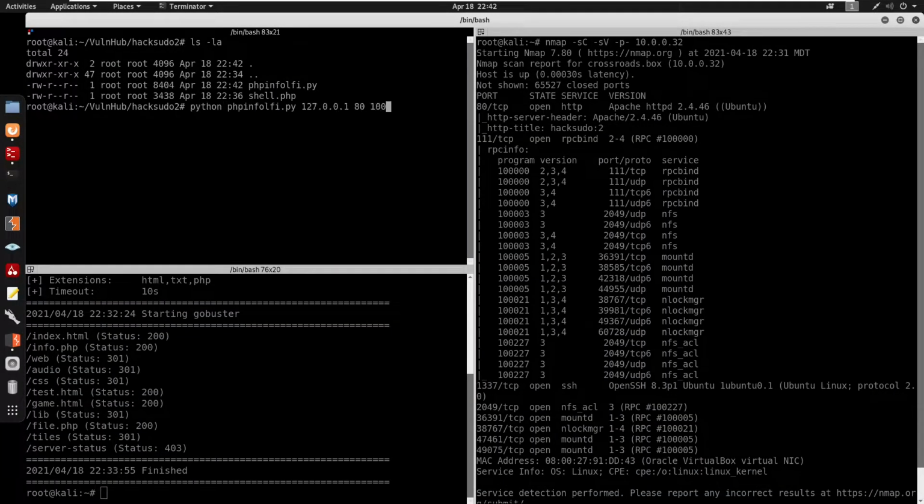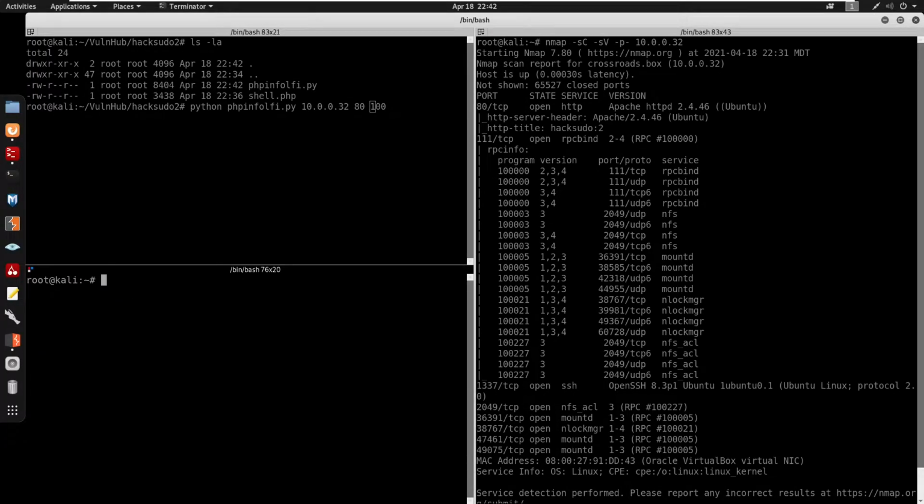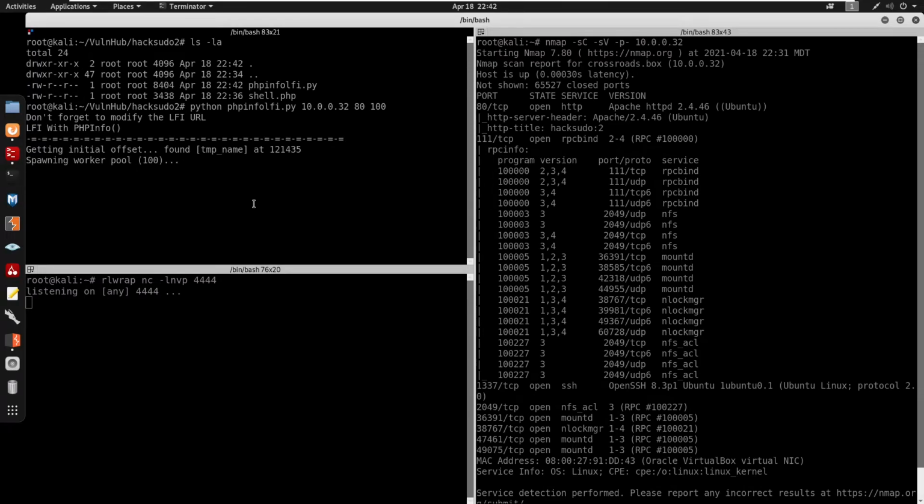So we can change the IP address again, 10.0.0.32 on port 80, right? I'm going to start my listener now. I'm going to run netcat -lnvp. We were listening for the reverse shell. We did have this on port 4444. We can press enter, and it's going to start the worker pool for this.